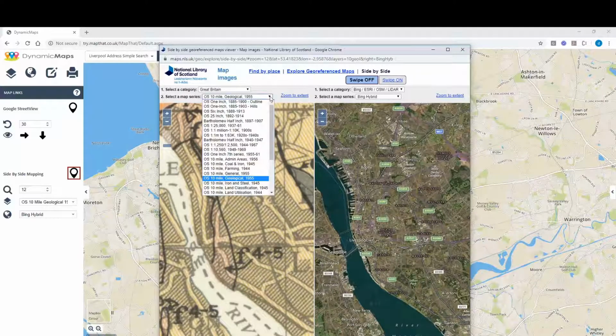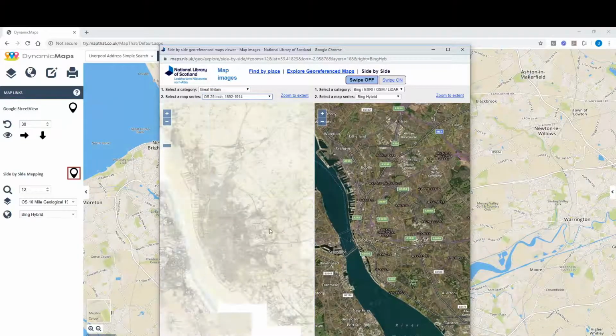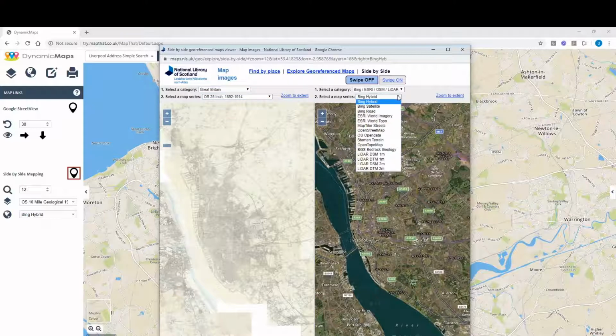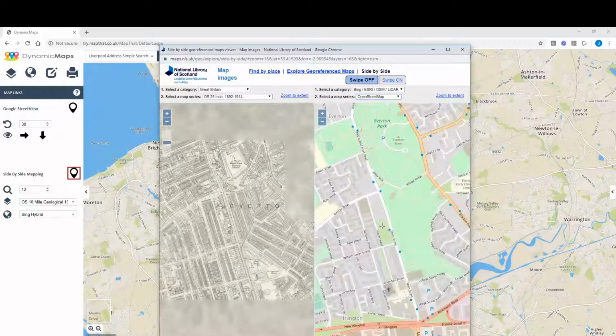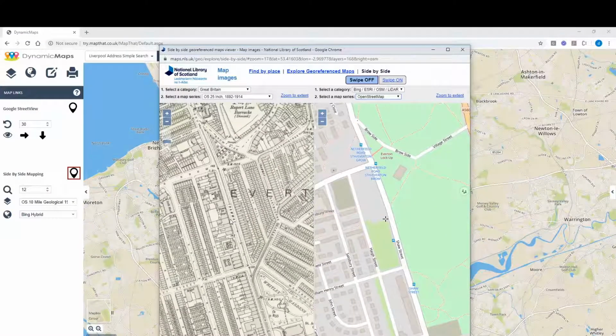I now have options if I want to within the NLS website to show different historic mapping and to compare that maybe to a different base map such as OpenStreetMap. If I zoom into the map, I now get historic mapping for Liverpool.